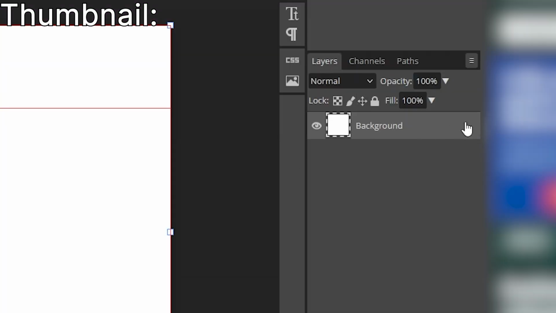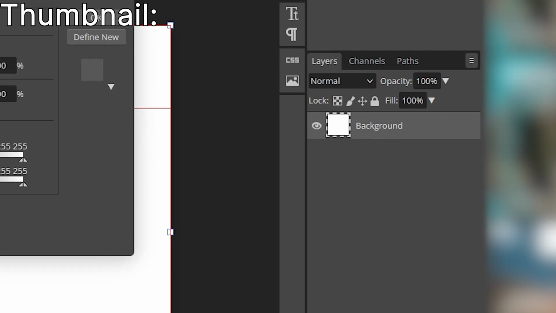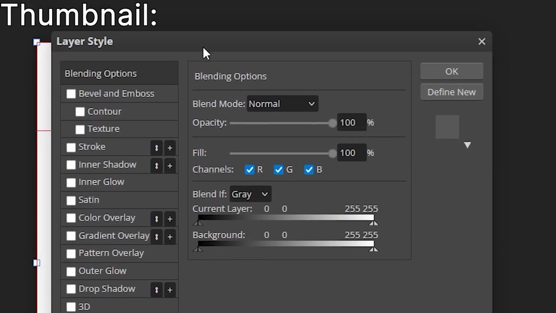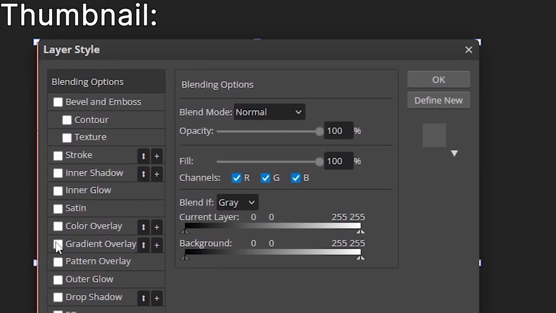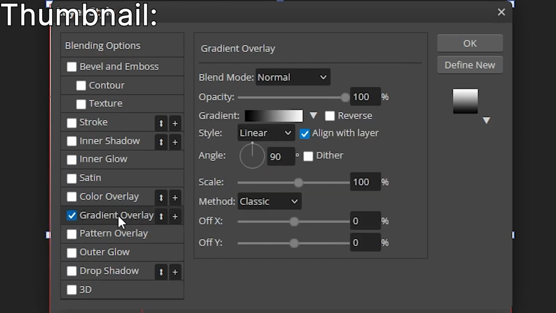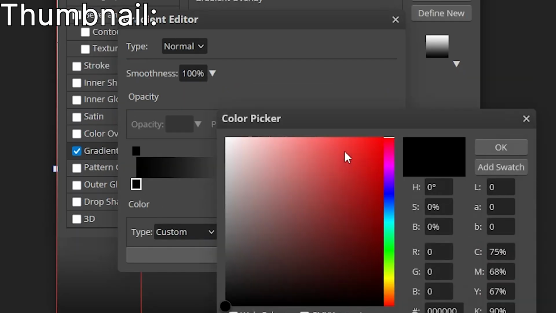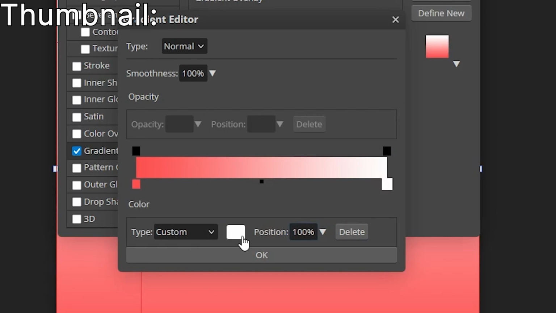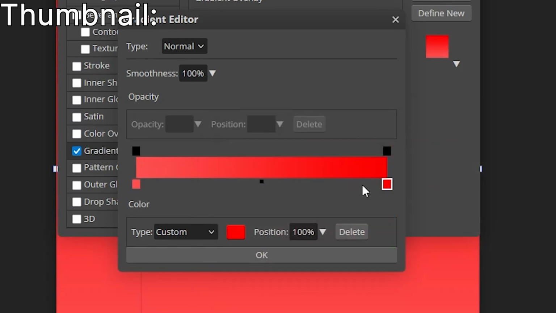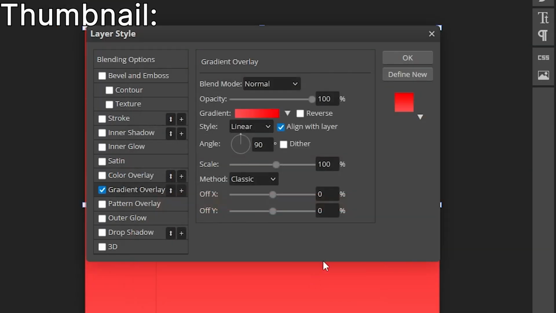Click on this logo, then double click the right part of this background element. Now, whether you want to add a color or gradient, that's up to you. I'm going to go with gradient. Add this check, click gradient overlay, and then go to this gradient element. Here, click the squares on the bottom and set the color to anything. Alright, and now I'm done with the background.